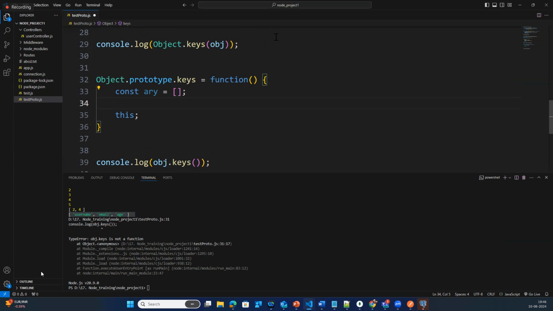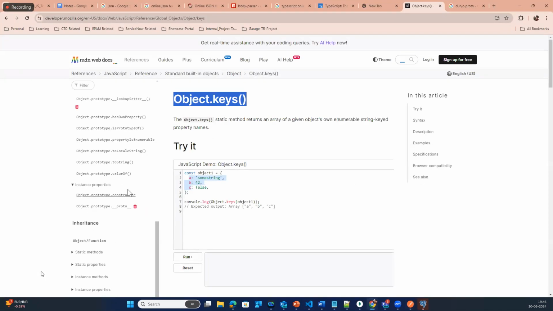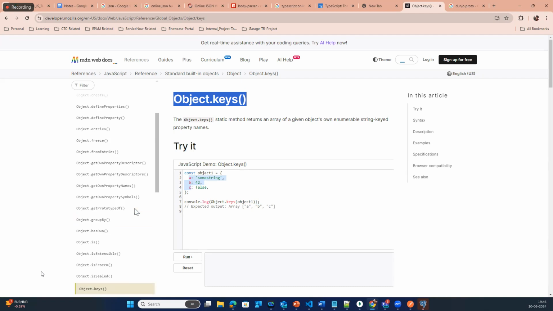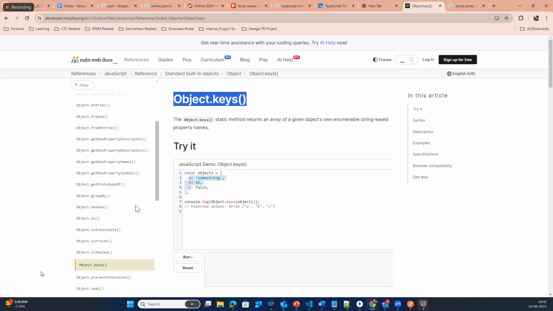Now, you remember how you can loop over the object. If you want to loop over the object, you need to use something like forEach or for in. Are you guys aware of that one?